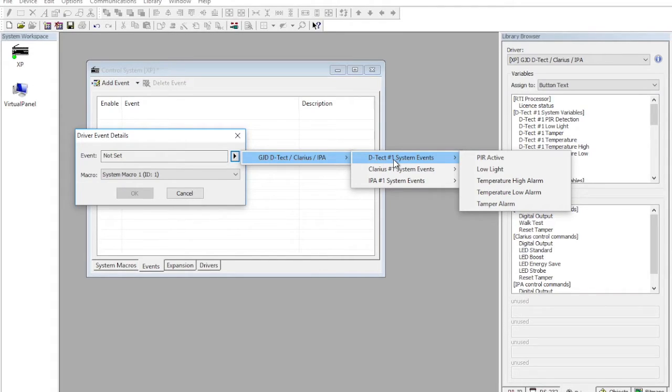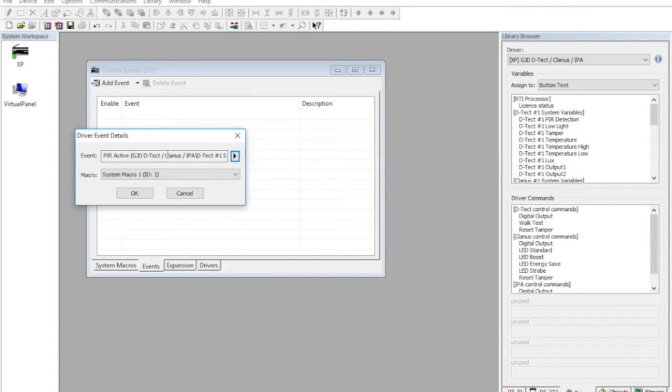So here we can see the events for the Detect device. We've got the PIR being activated, the low light level being detected, the high and low temperature alarms, and the tamper. And we can simply add the event. So if we want something to happen when the PIR is activated, we can trigger that system macro.